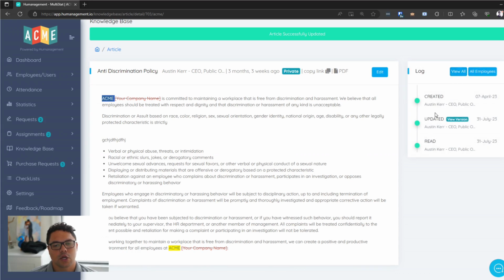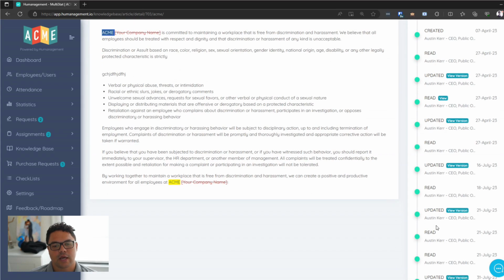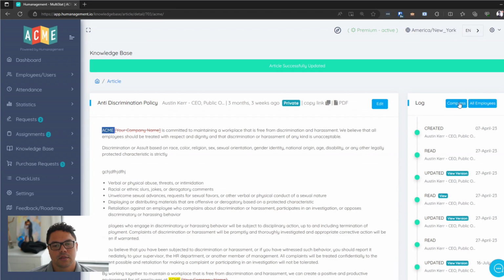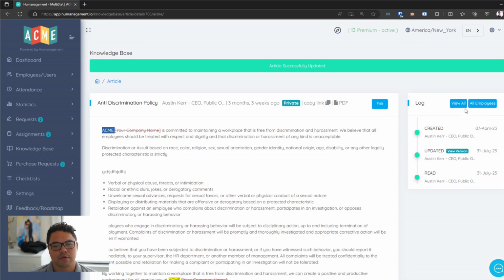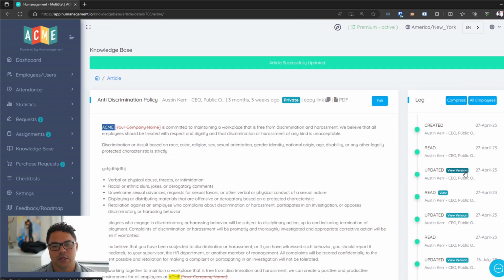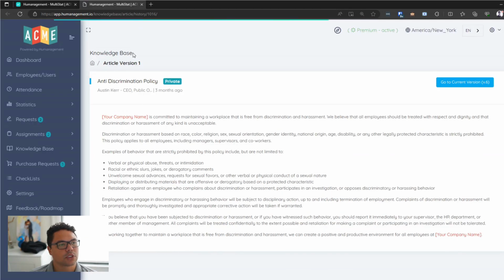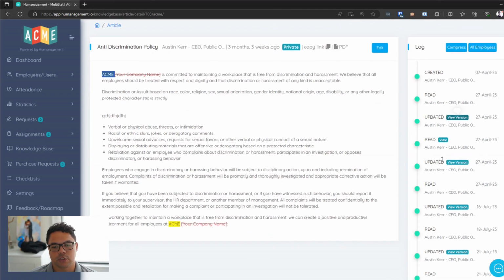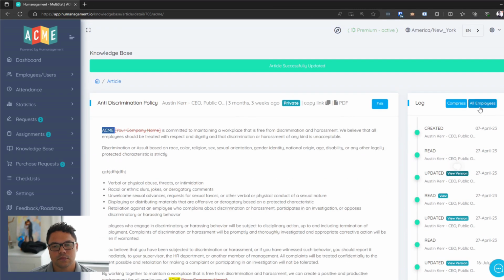If you notice, the earlier read disappeared. And if I click view all, you can see all the times it's been marked as read and updated, or just the compressed view. Especially when you have a lot of employees, this compressed view is very, very useful. But it's always good to also be able to see all the times someone's read it or it's been updated. You could also, like in Google Docs, view this version. If I click here, it'll show what that earlier version of that policy was. So you have that version control as well.